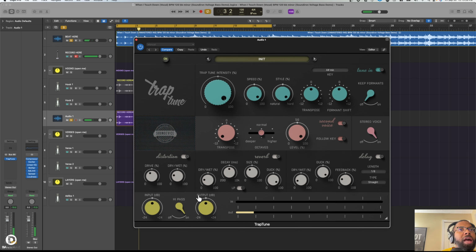And then finally, we have the bottom section, which seems to be input, output, and then a little bit of an EQ, high pass filter. Let's see what that does. If I increase the input, it's basically what's coming into the plugin.